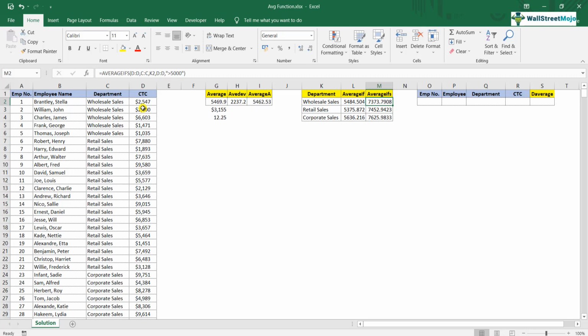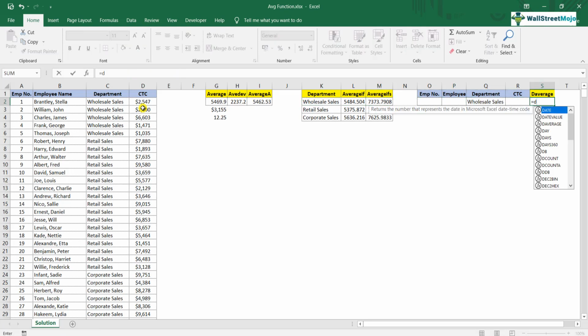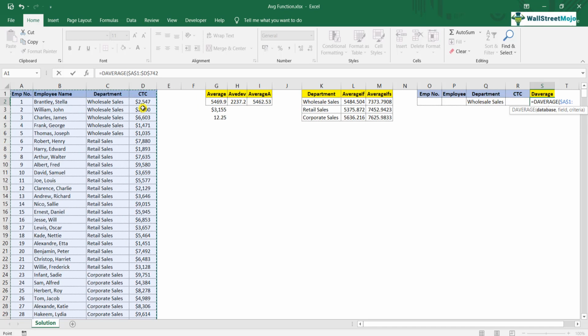Moving to the next part, DAVERAGE, which is sort of like AVERAGEIF, but you don't have to really type the criteria inside the formula. You can do it with a cell link. So I'll put the first condition here. Now let's start with DAVERAGE. What is the database? First argument is the database, comma, what is the field? So CTC is the field we want to take the average of.